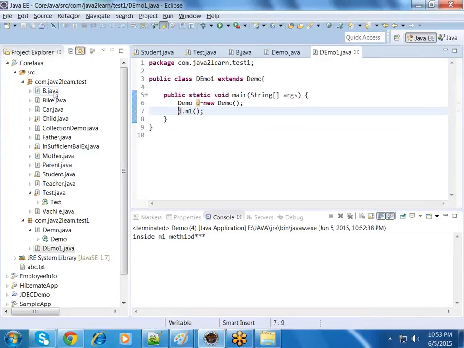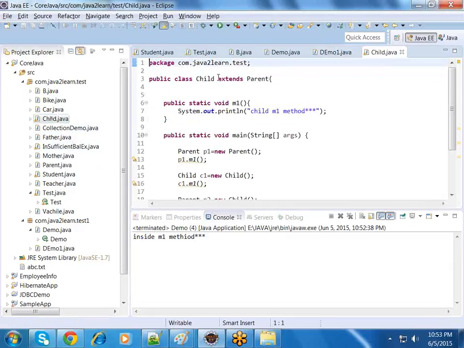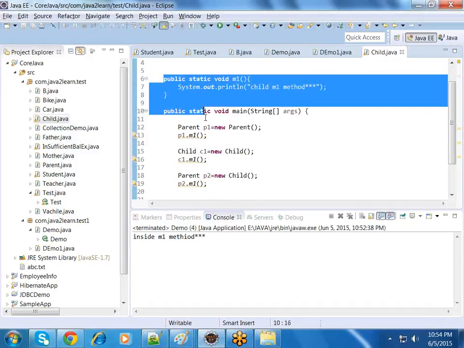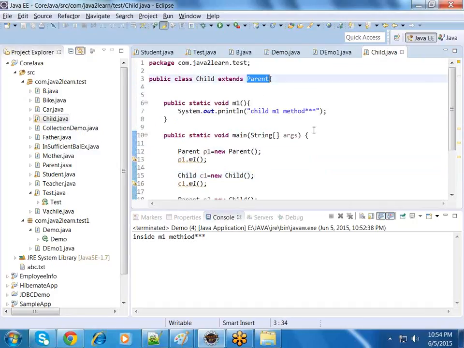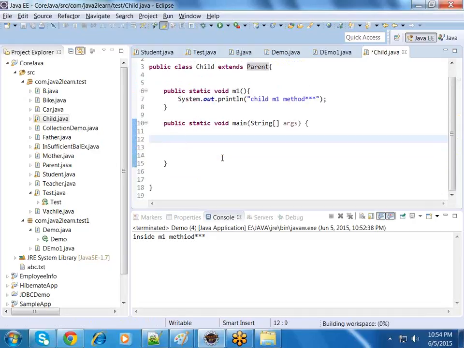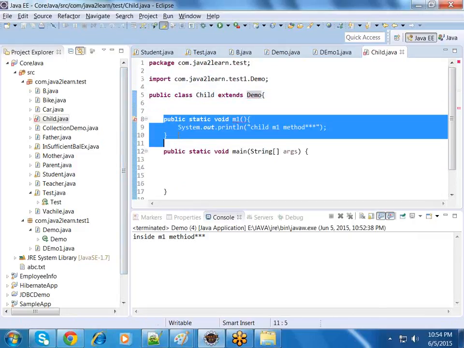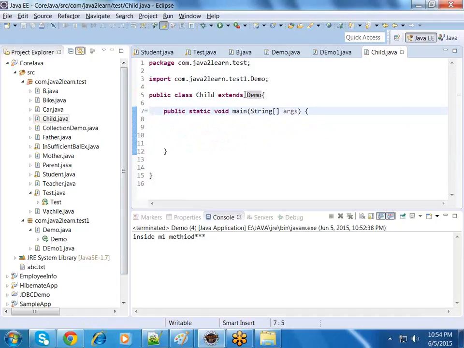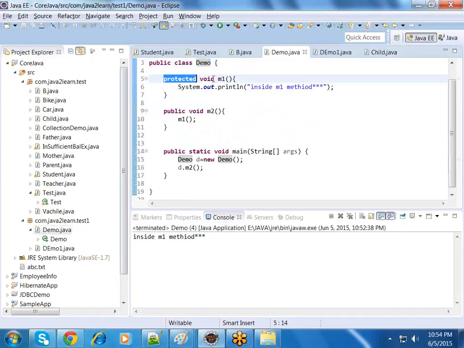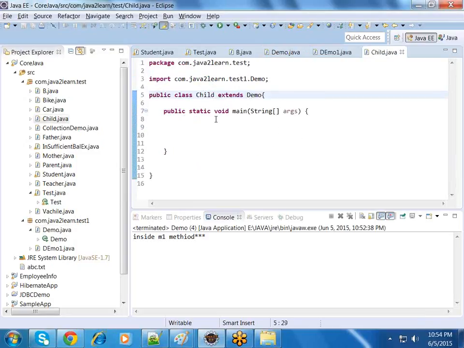Next one, other package I'm taking here. So this one is not required for us. Now see, in other packages I can take a child class. I don't want this parent here. I want to remove the things here. Instead of parent, I will take demo here. Control Shift O I need to press now. So here, how can we access the demo class protected m1 method? Okay, now see, I can access it like main.